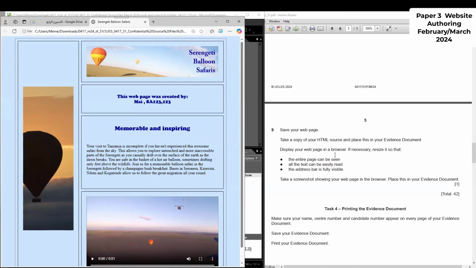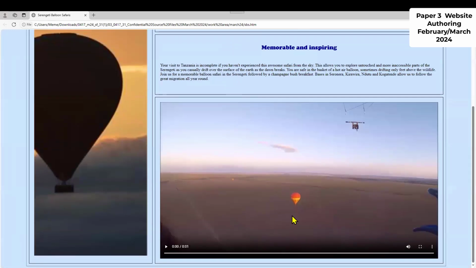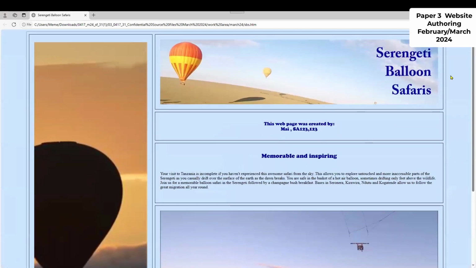Display your web page in the browser, resize it if it's necessary. The entire page can be seen, all the text can be easily read, and the address bar is visible. I don't need this one. Take screenshot showing your web page in the browser, place it in your evidence document. How to take screenshot for this particular part? You can take 2 screenshots, first for the upper section, then go to the other section. Anyhow, the video is working and the controls are visible.